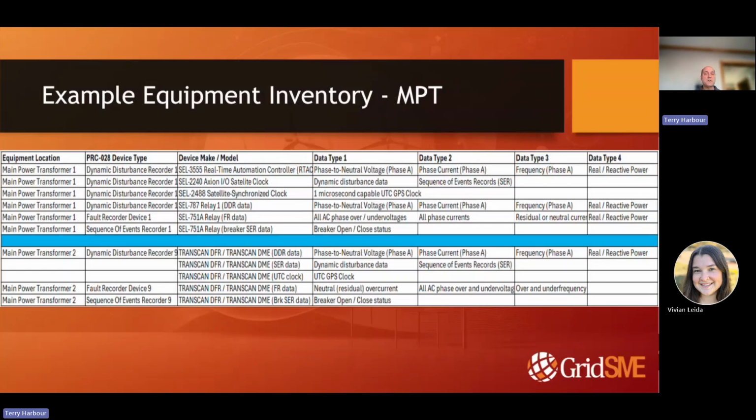To take those steps and to put them in an inventory form, an example where you might be compliant, I've listed an example inventory for my plant example. So on my left-hand side, I've got my locations, my main power transformer 1, and my main power transformer number 2 in this case. I've got which PRC-28 function is required at those main power transformers, my dynamic disturbance recorder, my fault recorder, my sequence of event recording functions. Then I've listed what field equipment I have out there that should cover those requirements or capabilities.